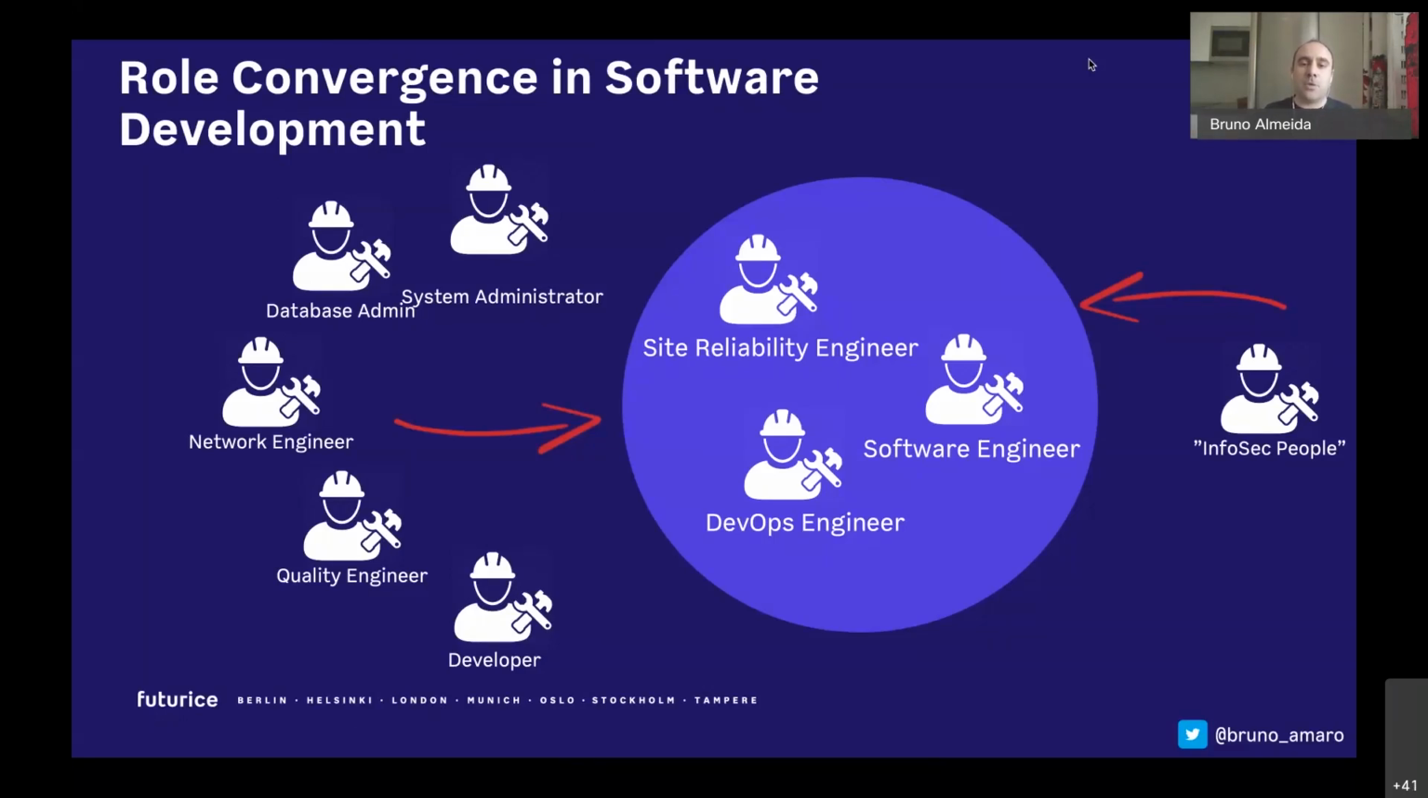So nowadays, when we talk about a DevOps engineer, we are usually talking about someone that has some competences in system administration, database administration, network engineering. All of those competences now are blended together in the same role. Same as a software engineer.